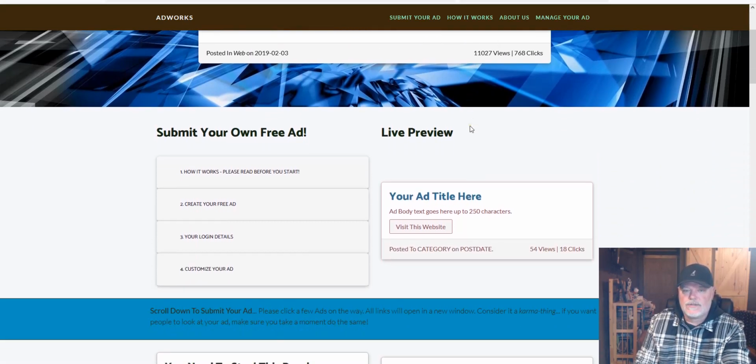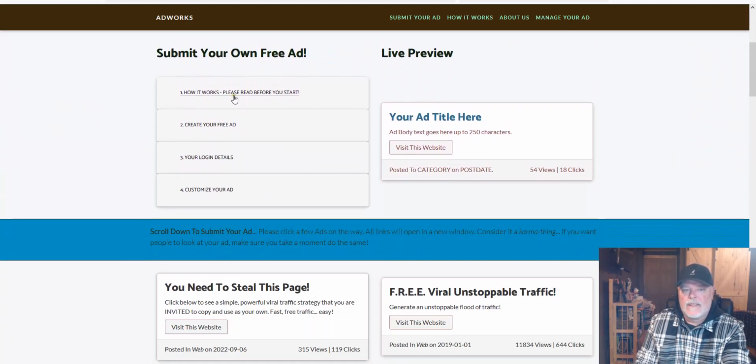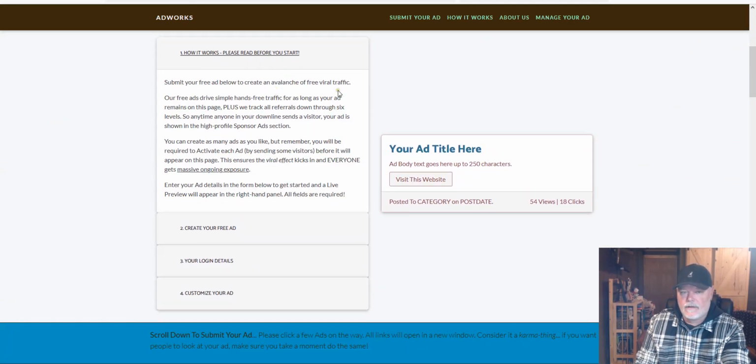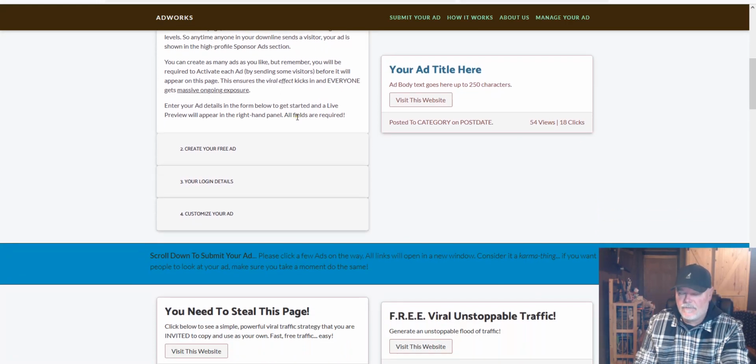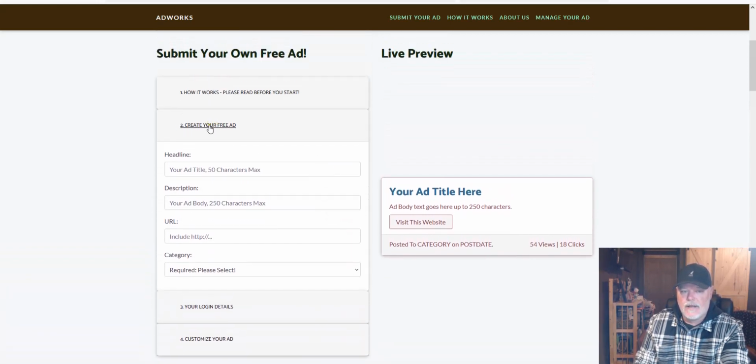So what you want to do is just scroll down here once you're on the ad cards ad board, and click on this first thing, how it works. Submit your free ad below to create an avalanche of free traffic. One free ad drives simple hands-free traffic for as long as your ad remains on this page. And it will remain on that page as long as you put your ad out there and get your 50 clicks, because you always will have that page that you can share with people if you want as well. So now I'm going to click create your free ad.